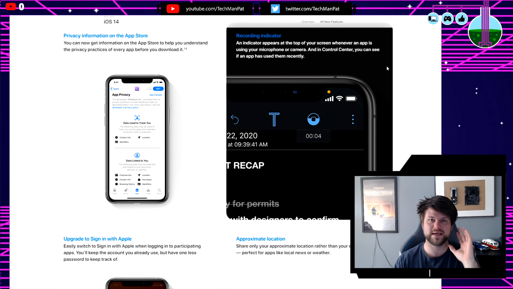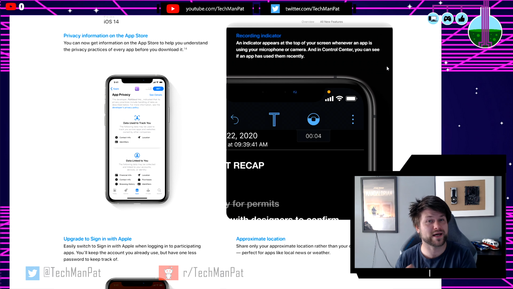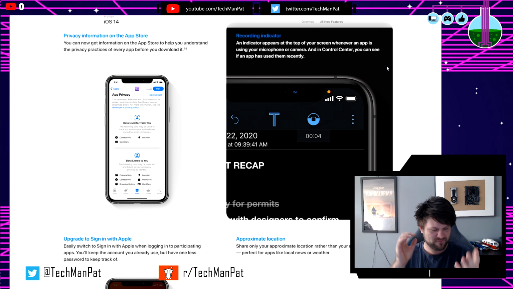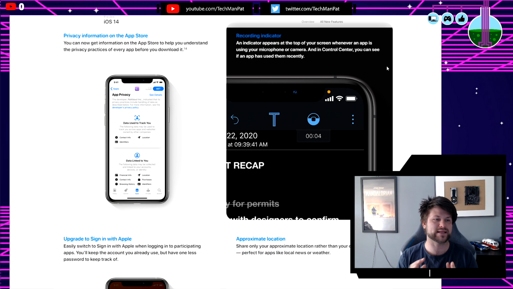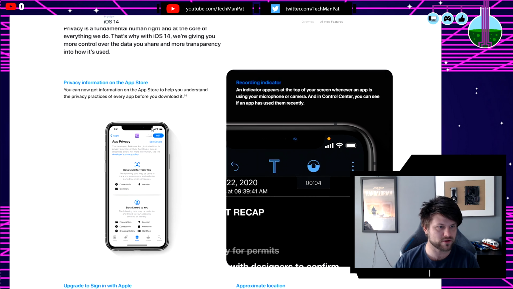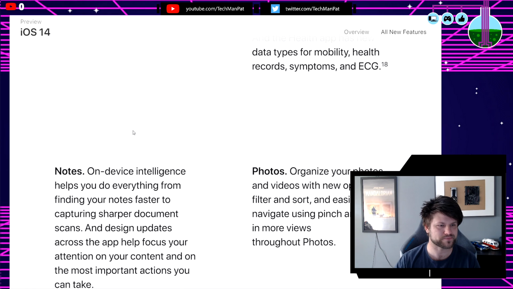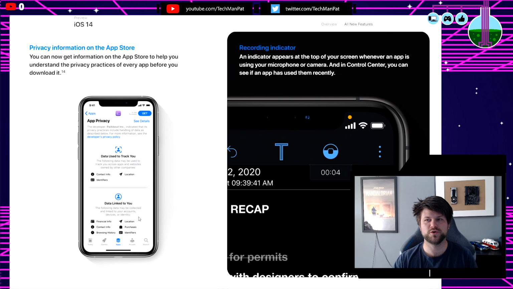Privacy. Privacy has been at the forefront of Apple. They want to differentiate themselves from Google and the Android ecosystem, where Google just sort of takes everything you do out in the world and sells it to advertisers. This time around, finally, when you load an app, you'll get to see this little screen right here. And I'm going to zoom in a little bit. You get to see, here we go. You get to actually see what data is used to track you and what data is linked to you to identify you. This is amazing.